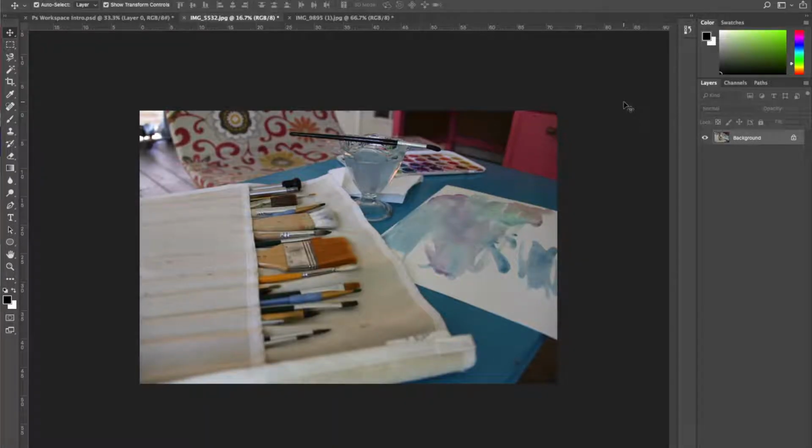Hey guys, so I put this video together to show you how to do some basic color edits on a color photograph. I've chosen this one because it's got a wide range of colors showing, so I thought it would be a good example for you guys to see.